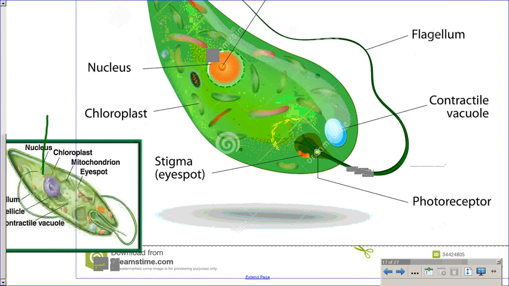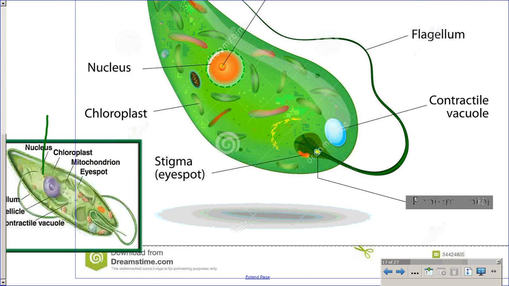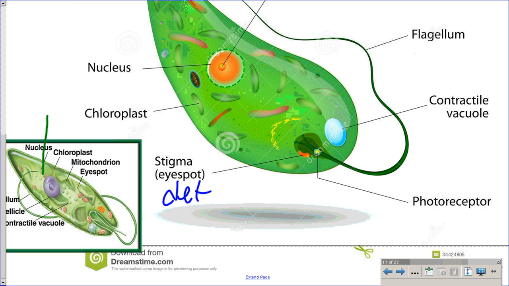You see that little red dot? That is the eye spot. It's really tiny, but the eye spot detects light. And so if it sees light, the reason the eye spot is right next to the flagella is whenever that little tiny dot detects light, it activates the flagella to swim in that direction.